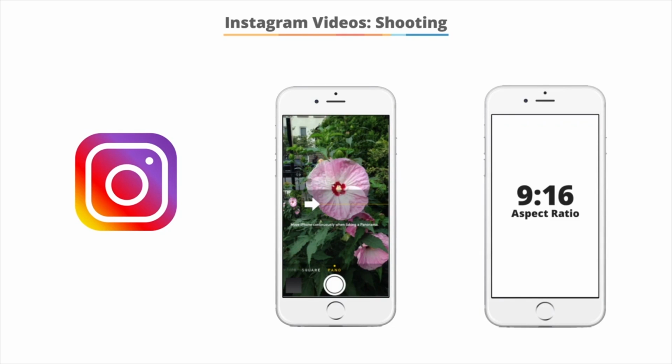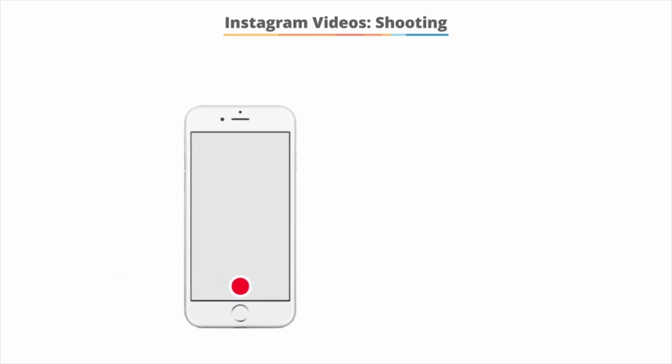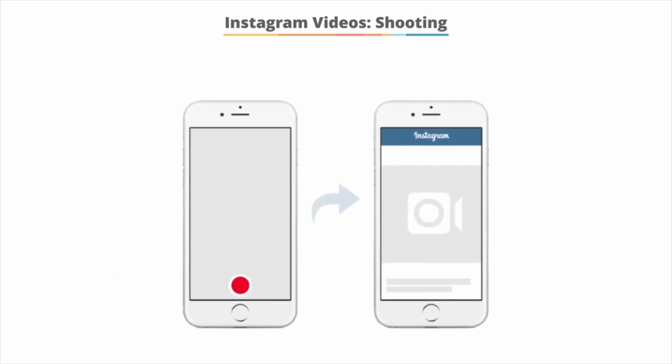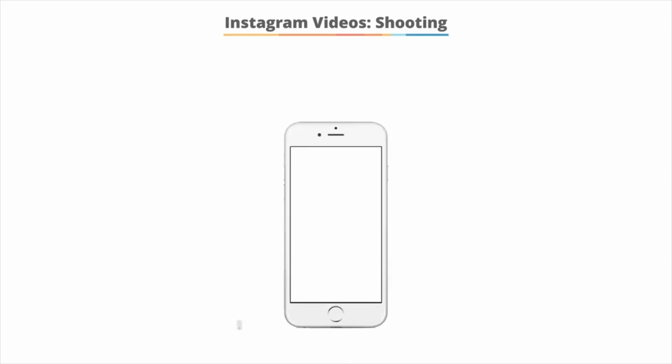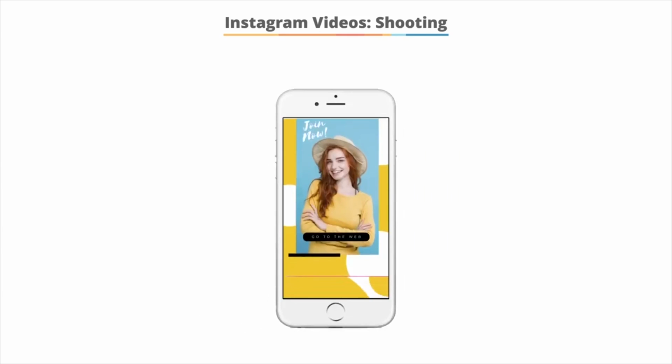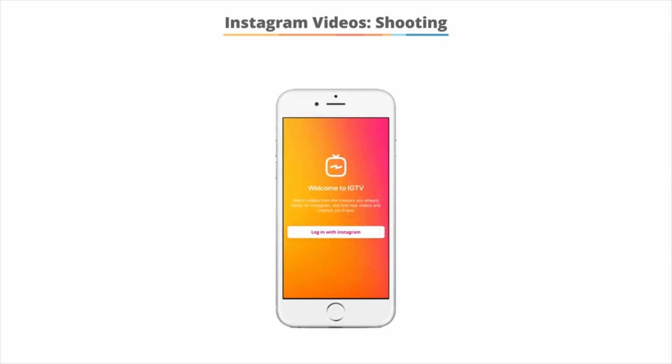It's also better to use your phone's native camera. This will give you better control over exposure and focus. Instagram will allow you to upload multiple clips and then edit them within the Instagram app. Also think about short form versus long form videos. Stories are good for short clips, whereas IGTV lends itself to longer videos.